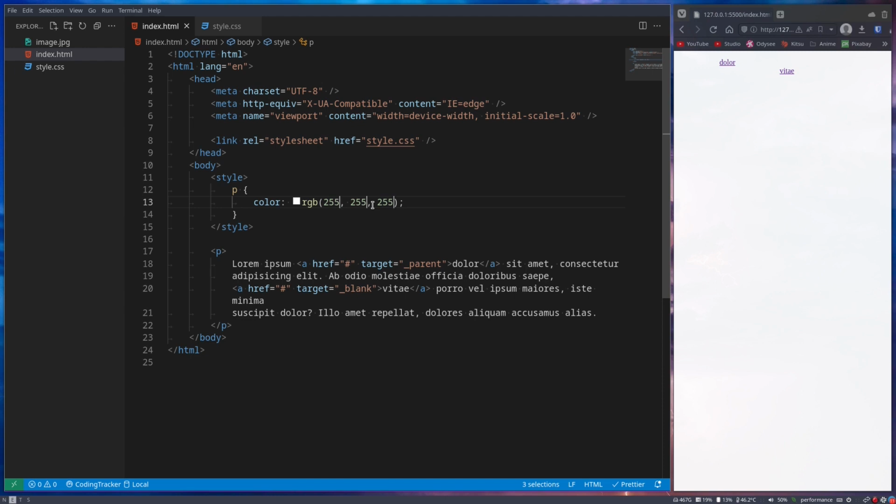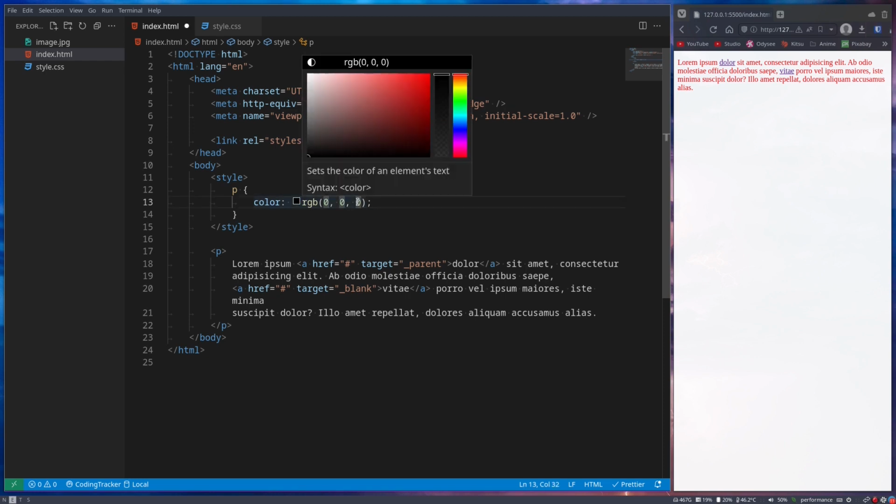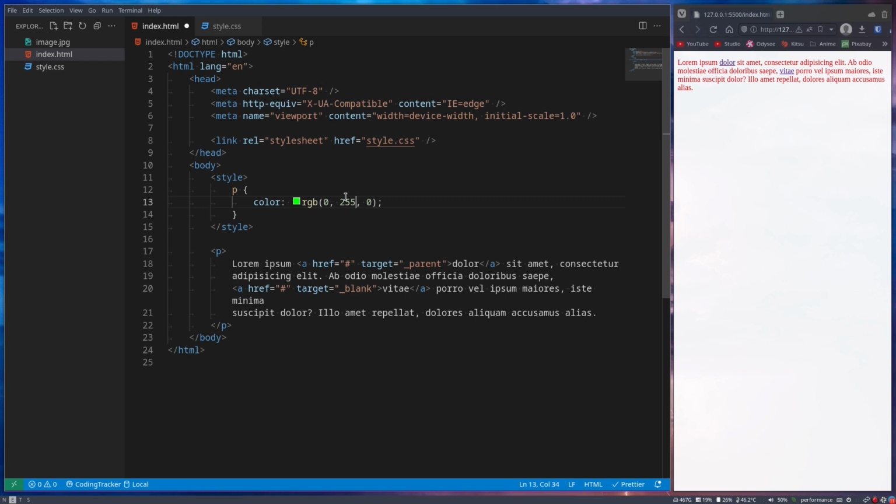So let's make them all 0 again. Let's say you only want red. That will be 255, the maximum red. Let's say you only want green. That will be in the middle, 255. So because it's red, green, blue, that will be fully green. And let's say you want blue, 255. Blue. And of course you can mix and match.